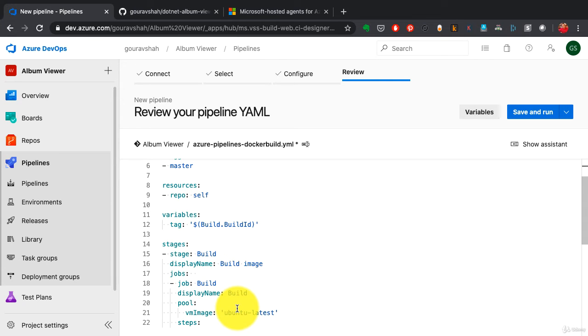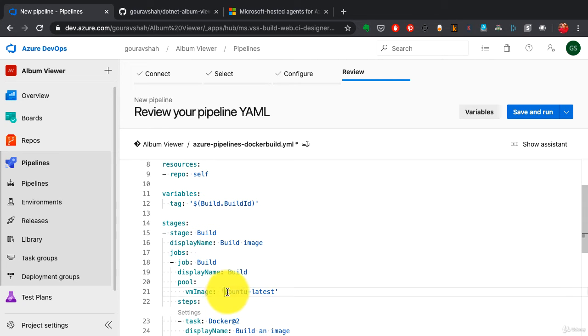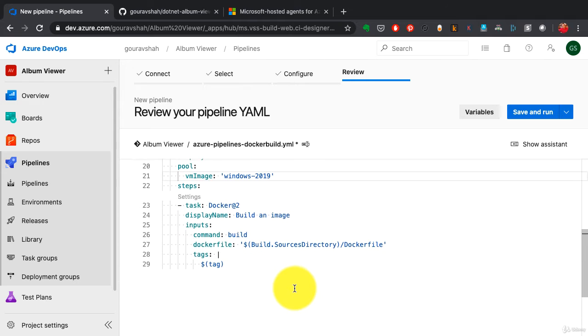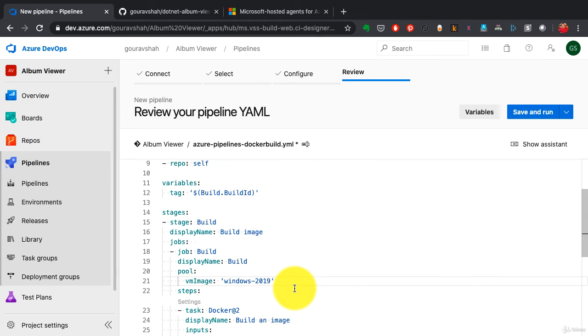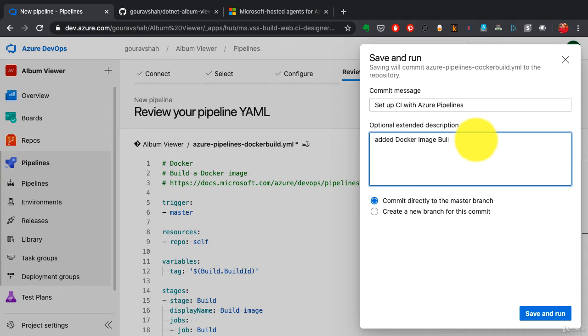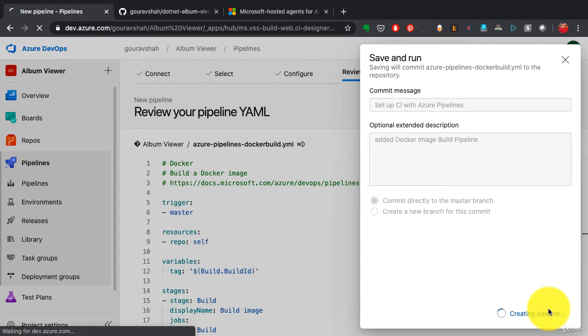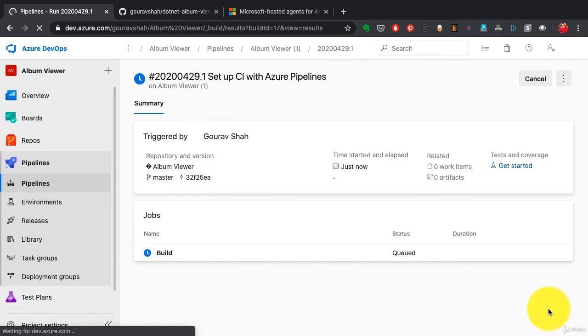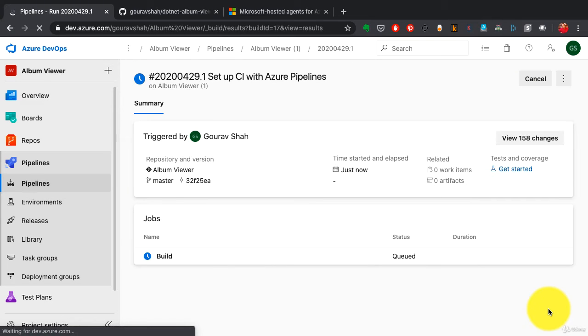So let's go back to the YAML file and update the VM image. Instead of Ubuntu, we now use windows-2019. That's it. So it's time to save and run, and add a description. That's what is added as a commit message to the Git repository. So once you save and run, it adds the commit and triggers the new build.